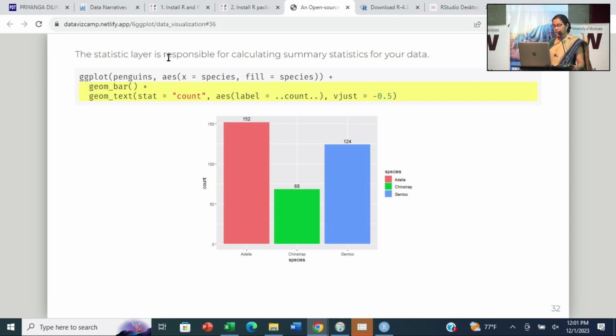So basically the statistic layer is responsible for calculating summary statistics for your data. For certain visual representations, you need the summary statistics. For example, in a bar chart, you need to get the counts. Now behind the scene, it uses the statistics layer. So basically ggplot, penguins. Now I want to get the bar plot of the species. I want to fill, so again I'm doing a mapping. I want to fill these bars according to the species color. And then I just pass the geom bar.